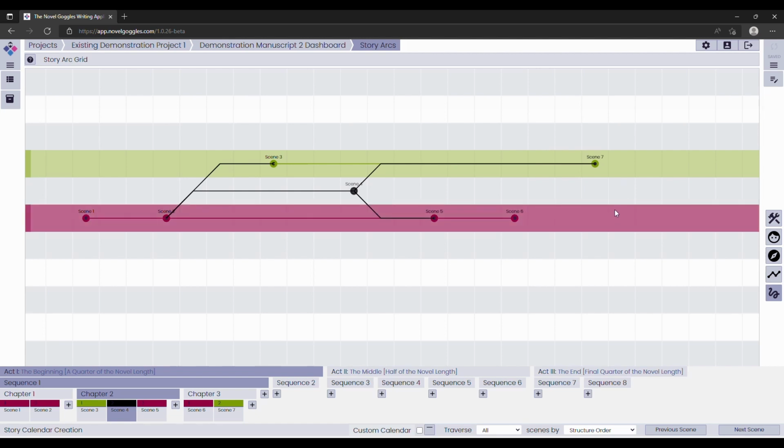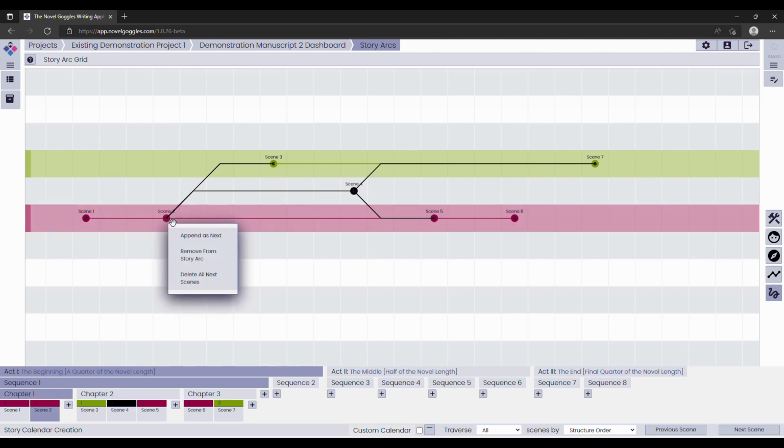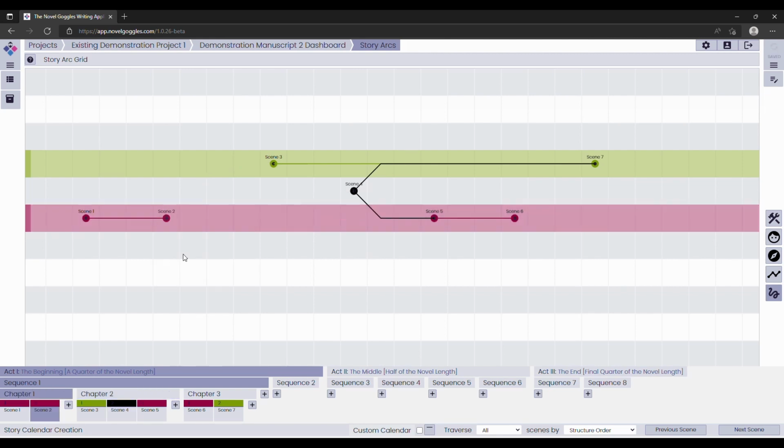You can also delete all next scenes for a specific scene. To do this, right-click on any scene and click Delete All Next Scenes. This will remove all links to next scenes.